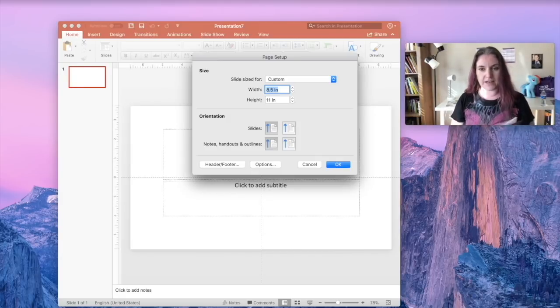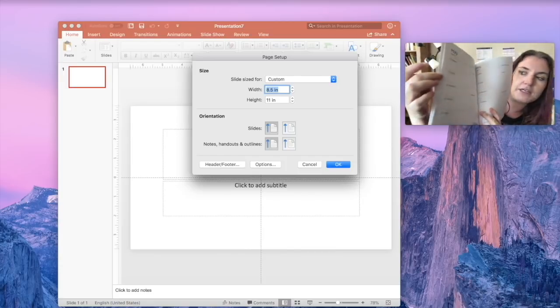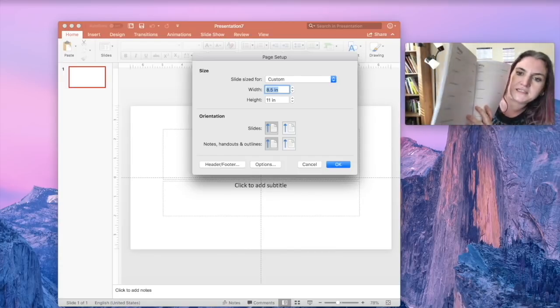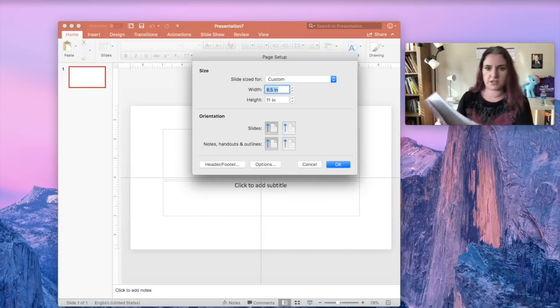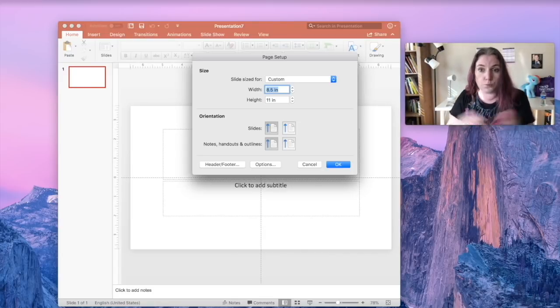Now, this is a book that wouldn't have bleed. It's a planner because it has white space around the edge. So a book like that, if you were creating that from scratch, typically that would not need bleed.